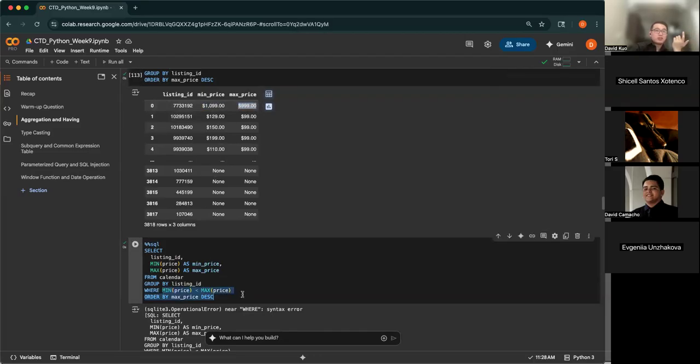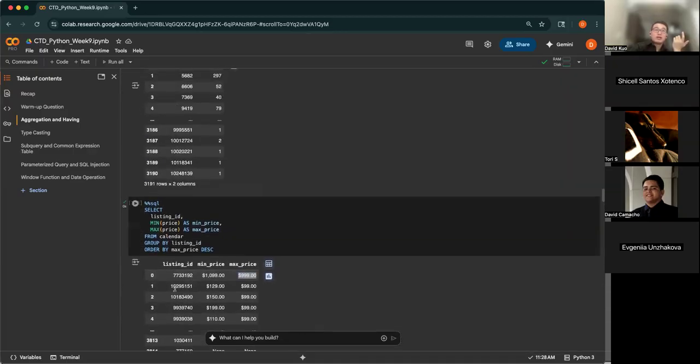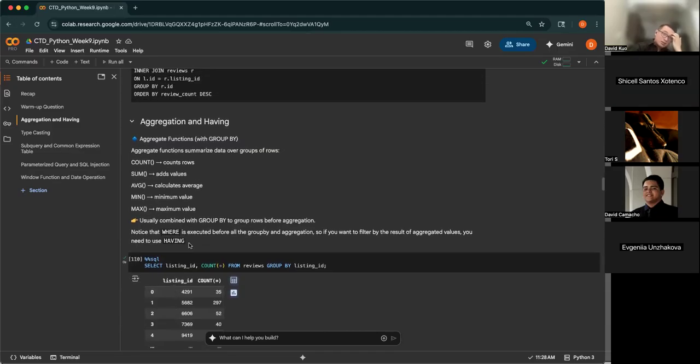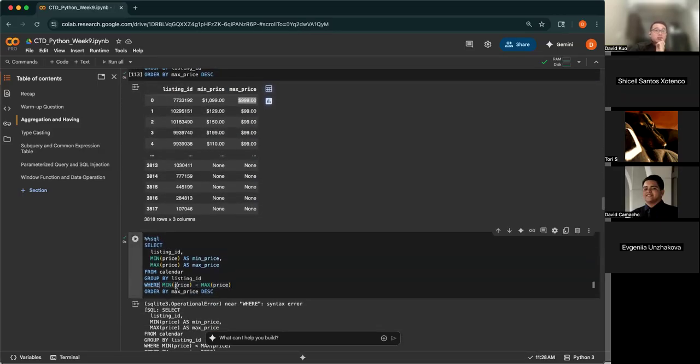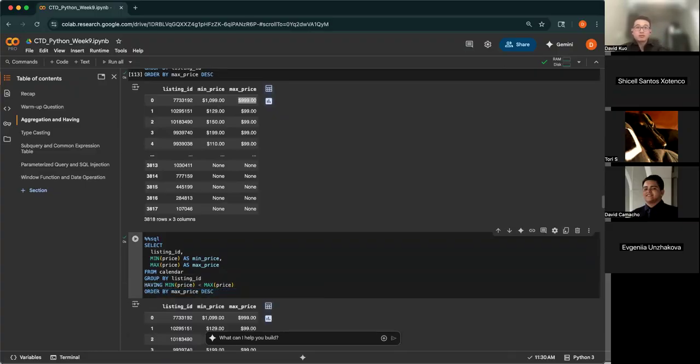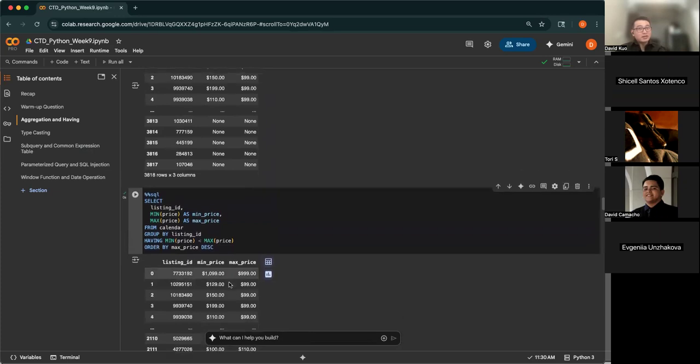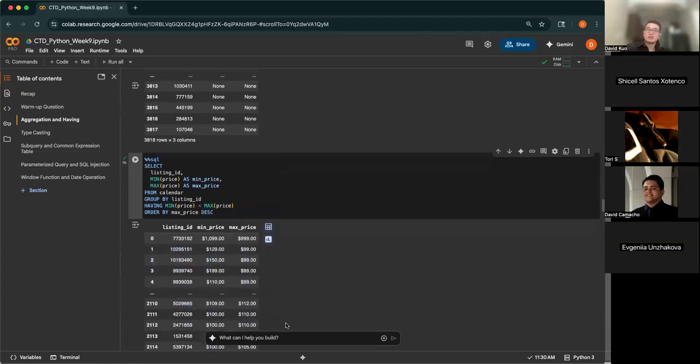I still want to filter this result somehow, but I can't use where. But there is another thing I could use. Having, someone pointed out. Just change it to having, right? Well, it's not running, but hold on. Why is this minimum price still greater than my maximum price? This doesn't make sense at all. Something's wrong with SQL, or something's wrong with my code.